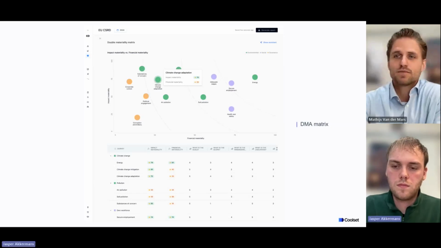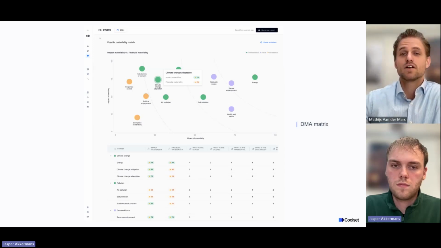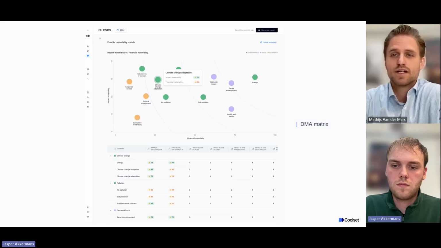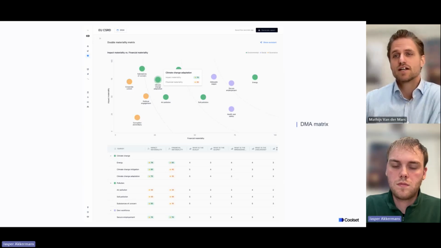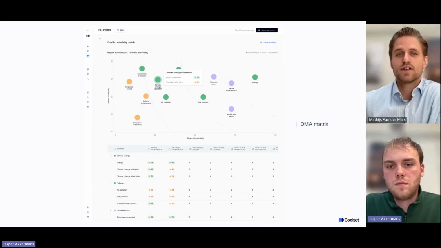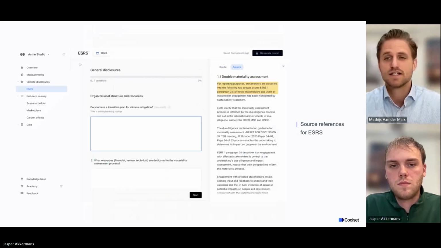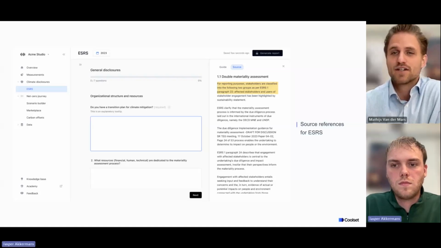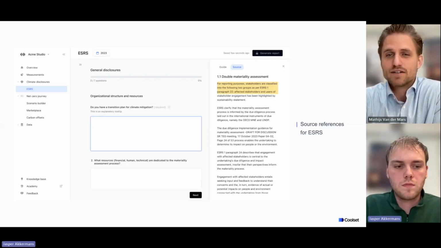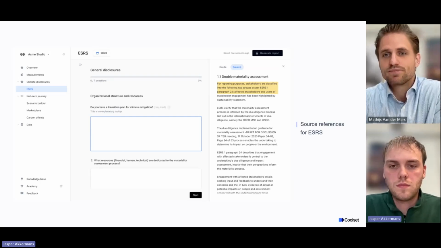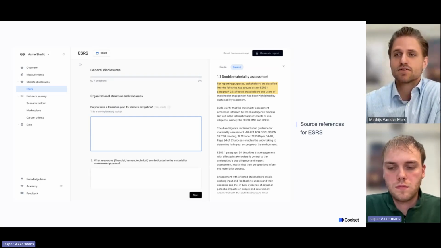From the double materiality assessment, you're taken through every step in the process, and you get guidance along the way. As you'll see, with every question you answer, you get guidance and sourcing from the ESRS. For every question you're on, it's highlighted where in the ESRS you need to find relevant information, and the Coolset assistant guides you on the way.